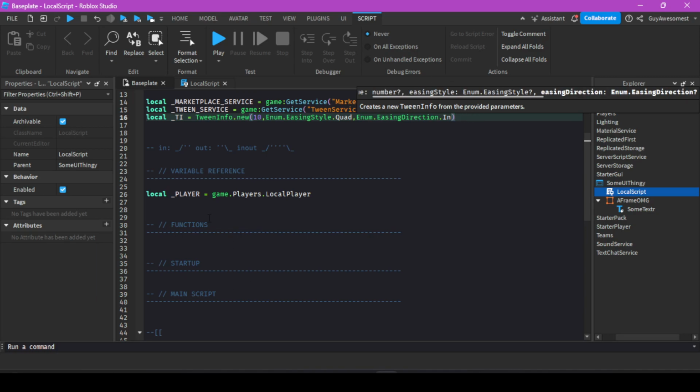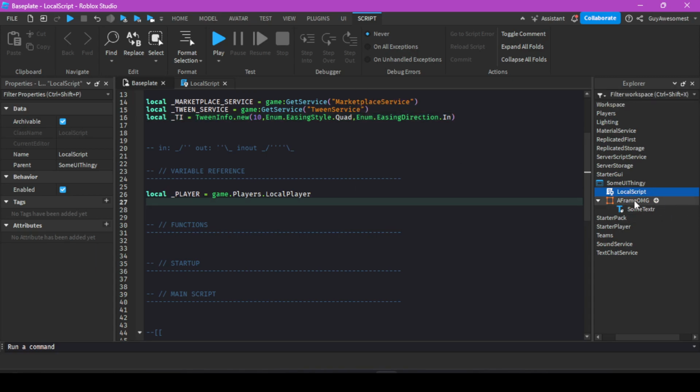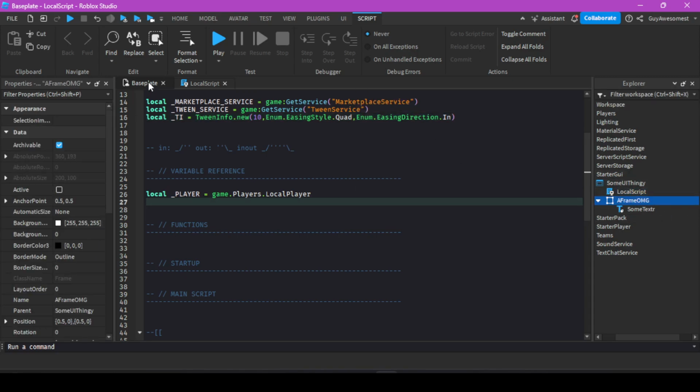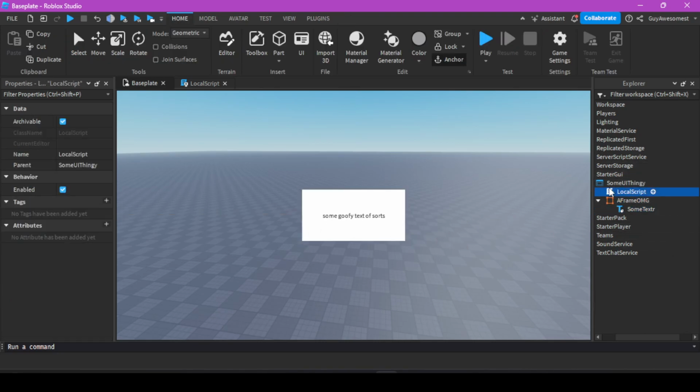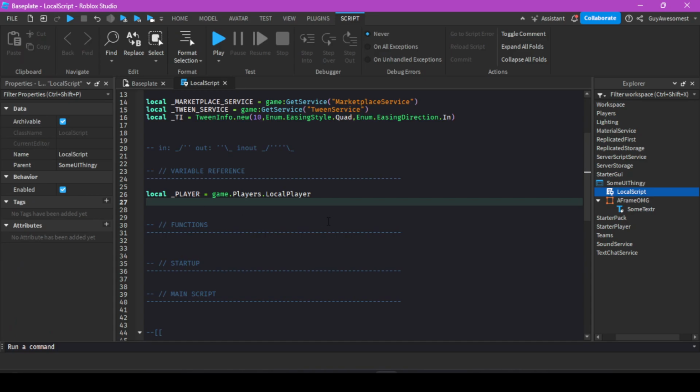Anyway, so you want to tween. Say you want to tween this object right here, some goofy text of sorts. You just go to the object in the frame. So local, say I want the frame, local frame of sorts. Let's just be fancy with that.